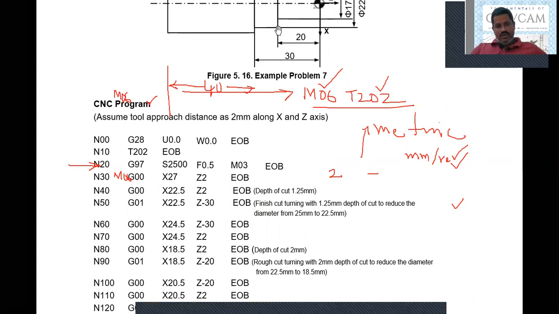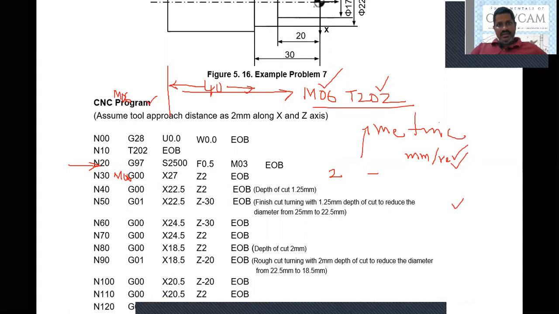Then along Z direction, I'm moving 2 units. So that means now you have, I'm coming back 2 units along Z direction. So positive Z axis 2. So that means the overall distance moved by the tool is 20 plus 2, 22 mm the tool is going to travel.